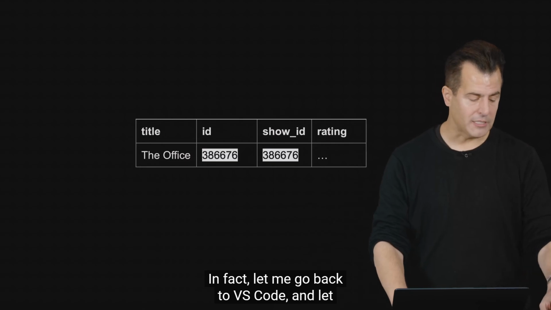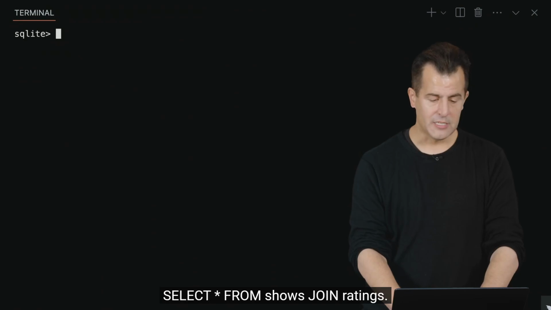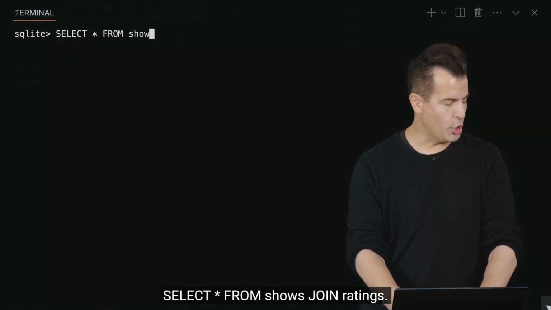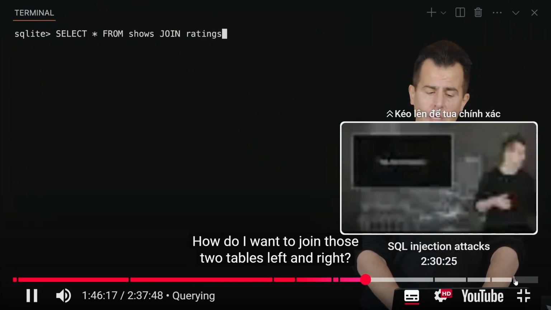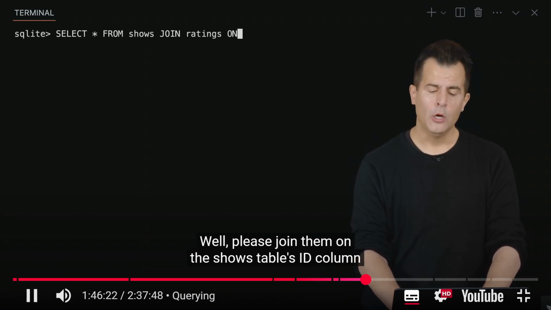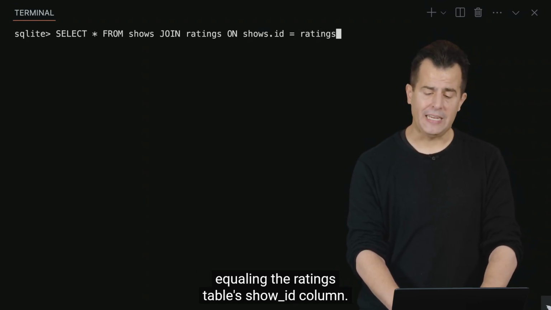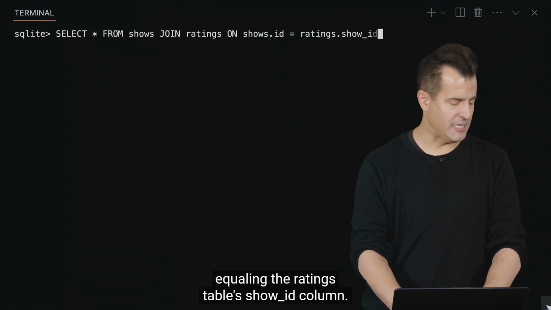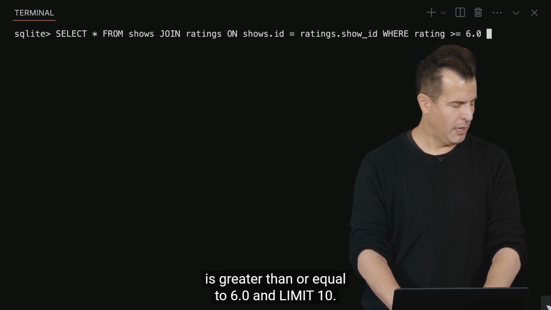In fact, let me go back to VS Code, and let me introduce one other technique here. Select star from shows, join ratings. How do I want to join those two tables, left and right? Well, please join them on the shows table's ID column equaling the ratings table's show ID column. And just for good measure, where the rating is greater than or equal to 6.0 and limit 10.